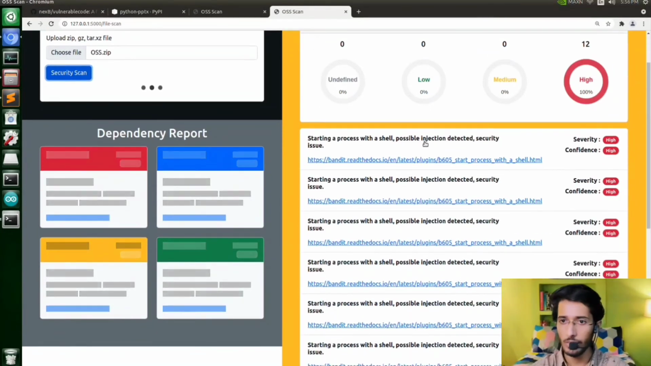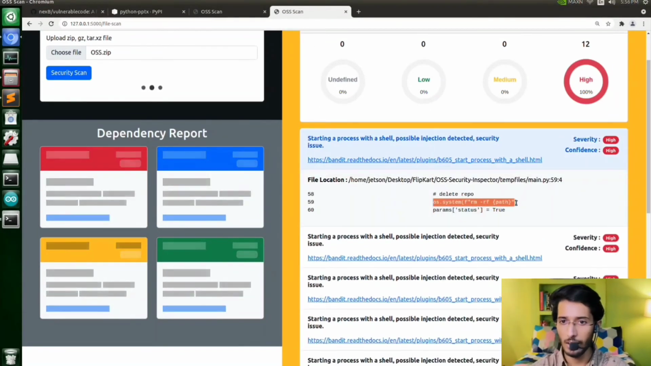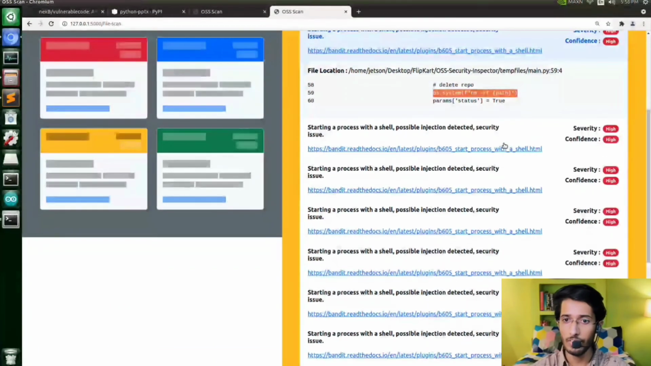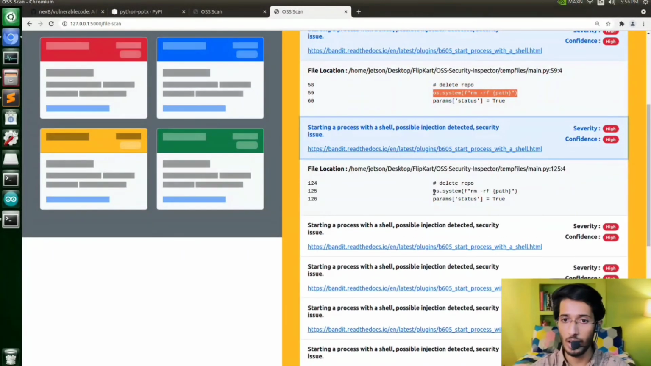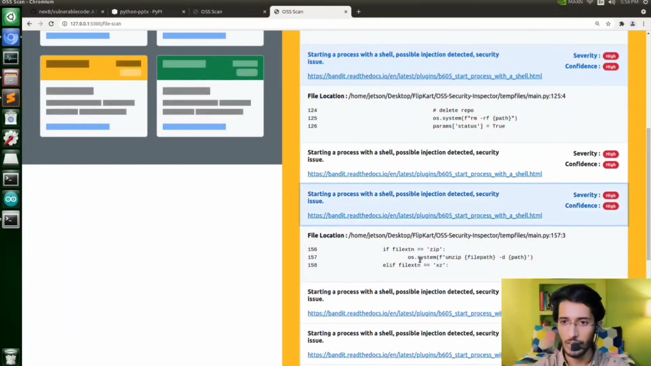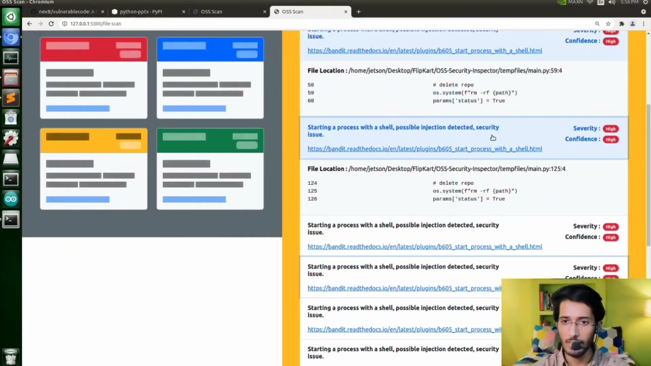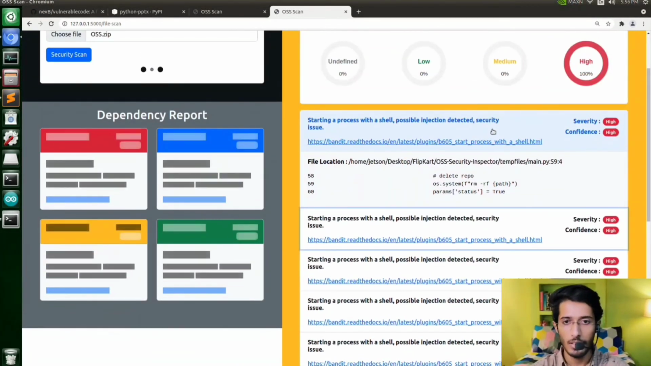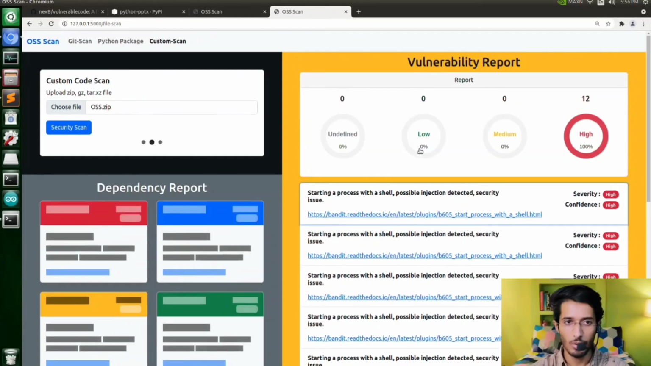So here we see that there is highly vulnerable code, a system call which is executed in the terminal, which can harm your system badly, and that's why it shows high confidence with this high level sensitive vulnerability, and it also checks the dependencies on it.